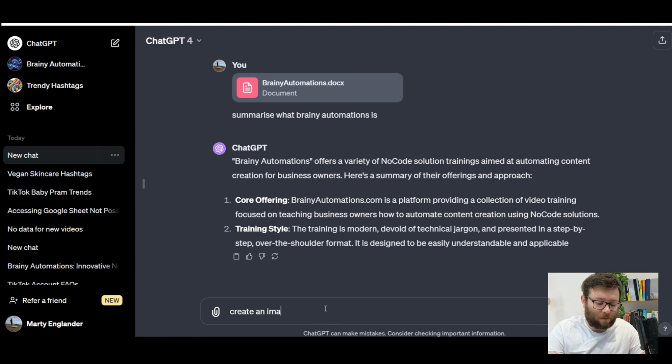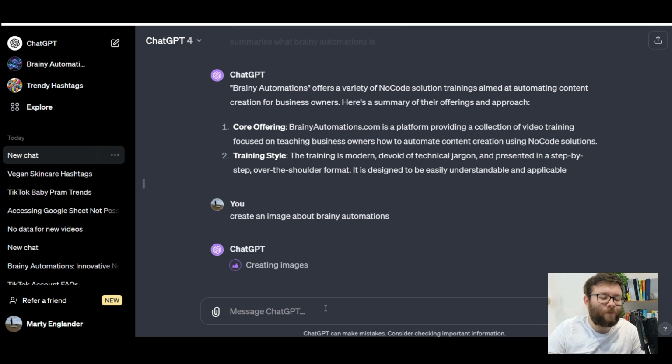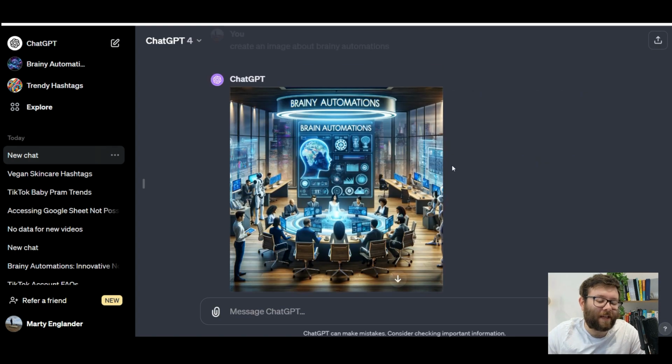Then we can say create an image about brainy automations, and once again we've not needed to change our chat. It's doing it directly in the same chat for us, and there is the image. And in case you didn't know, with the latest DALL-E update, which is the image generation, it can now include accurate text inside images, which gives us a whole new world of options when it comes to design.